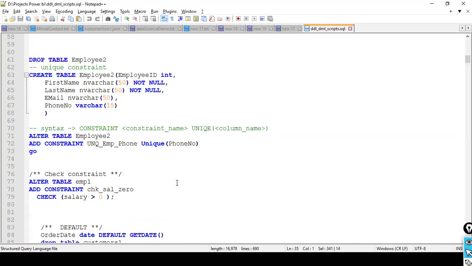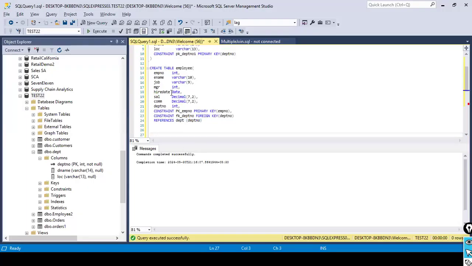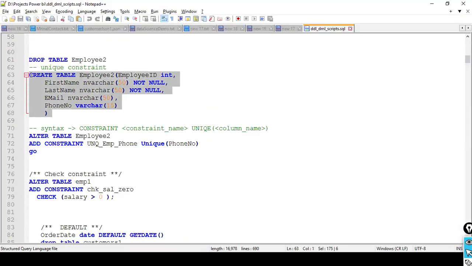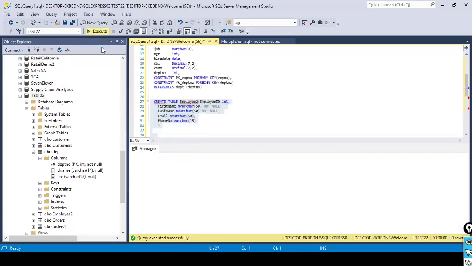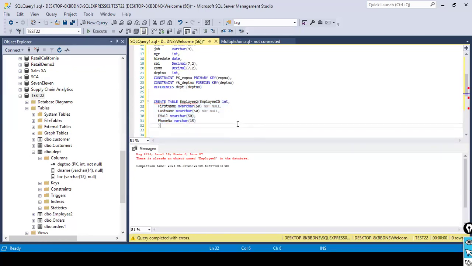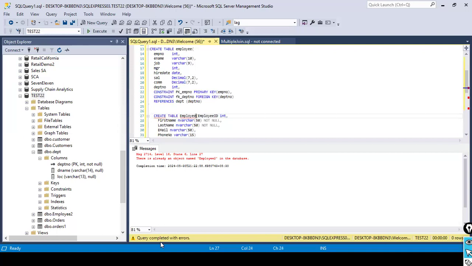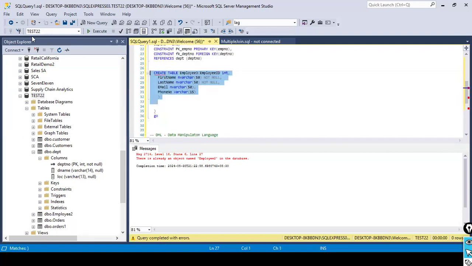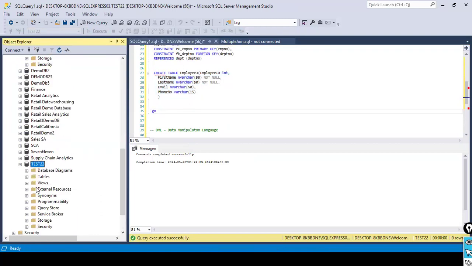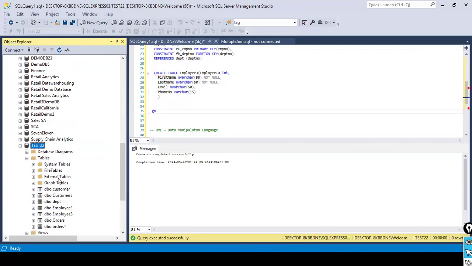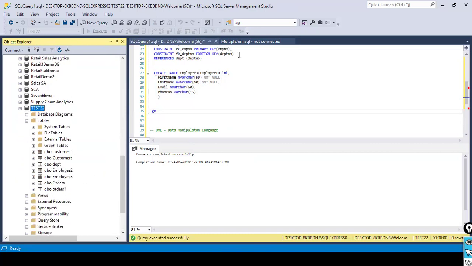And sometimes, let's say you have forgotten to create some unique constraint, for example on phone number. Let's take another example. I'm going to create another table, employee two. There is already an object named employee, so I just mentioned employee three. The employee three table got created. If you refresh on the left side, you can see it.